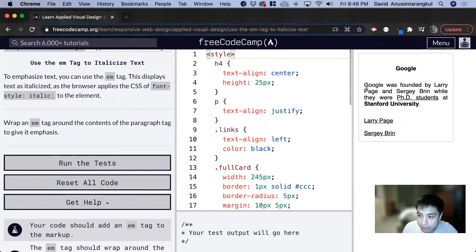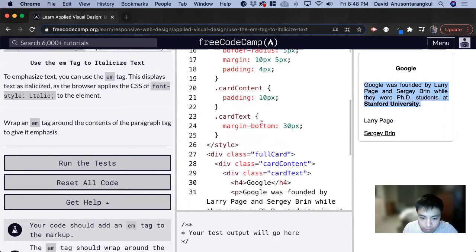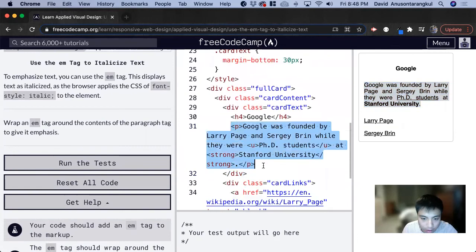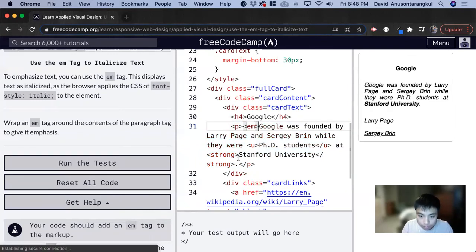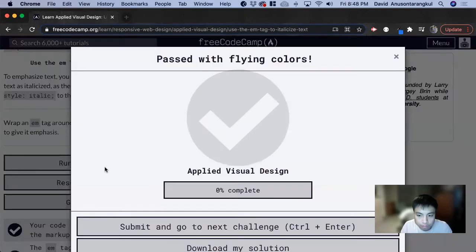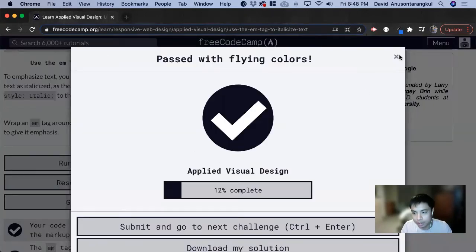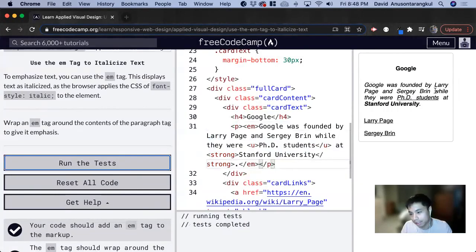So around this P tag here, this paragraph, we want to give an EM tag. So let me go EM, and then EM. And there you go. And as you can see, it's italicized now.